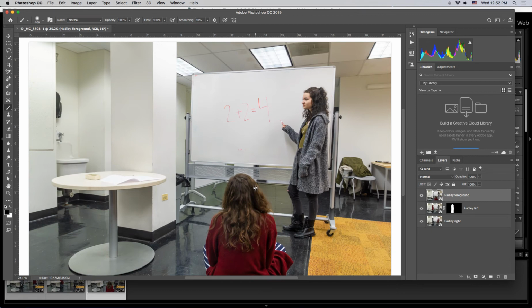We see the entire layer of Hadley foreground. The only part of this that I want to keep is the seated figure down here at the bottom. So the same process here. I'm going to enter the quick mask mode. I don't have to double click it this time because it's already in selected areas.